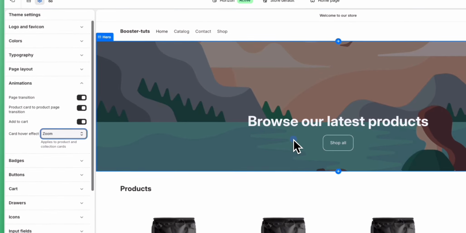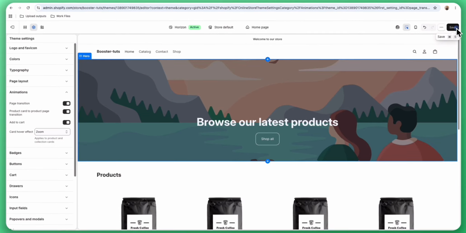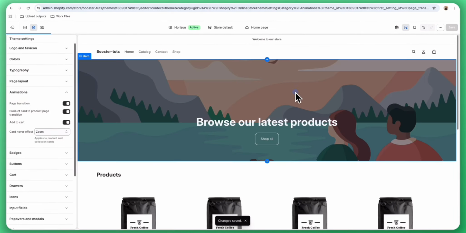And once everything is set the way you want it, click save in the top right corner to apply your changes. And that is how you can add animations to your Shopify store without installing an additional app.